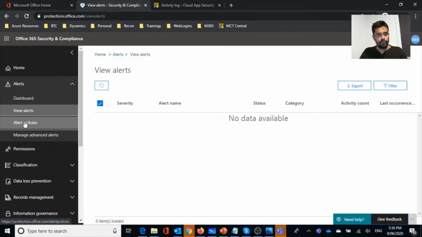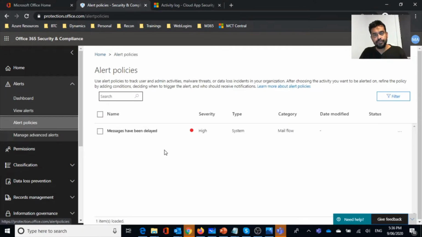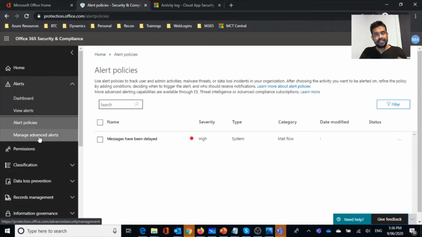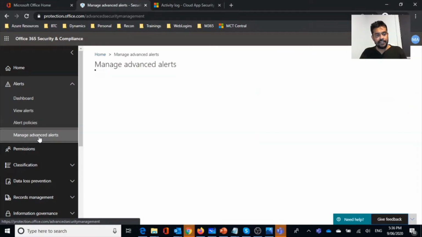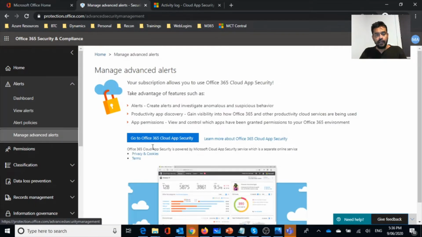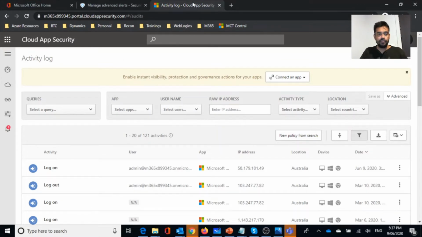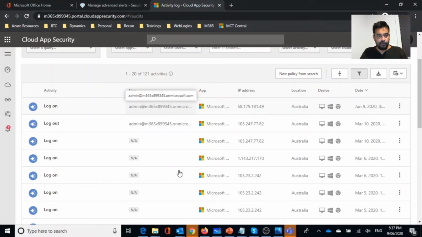And also if you go in, you can see alert policies. And if you go into advanced alerts, there you have a few policies to configure to find information. If you go into manage advanced alerts, you will be redirected to something called Cloud App Security. Cloud App Security Center is a unified, different portal where you can analyze your application-related issues. Within the same subscription, you get access to a Cloud App Security portal where you can find activity logs like this.